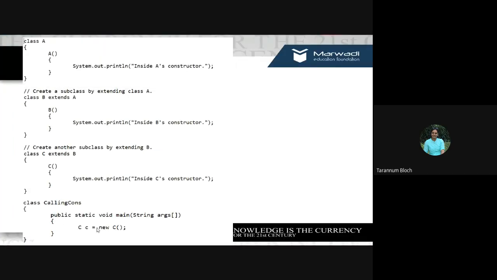What will happen in this scenario is, even if we are creating the object of the last child class, as it is inherited from B, before calling the constructor of C, it will create the constructor of B. But again, B is the child of A. So first of all, the constructor of A will be invoked. What does it mean? The memory allocation for the superclass will happen first.